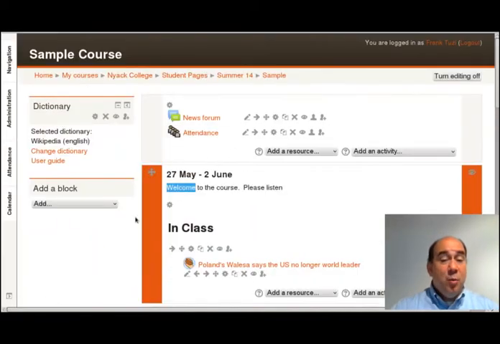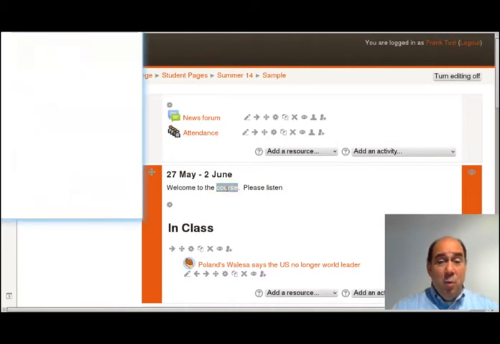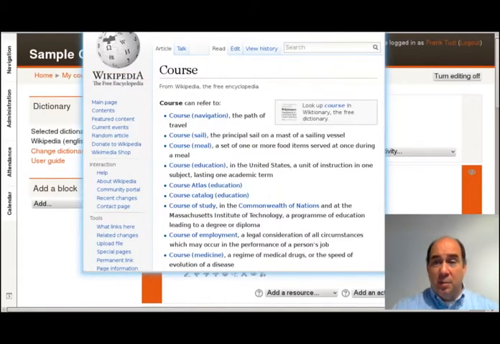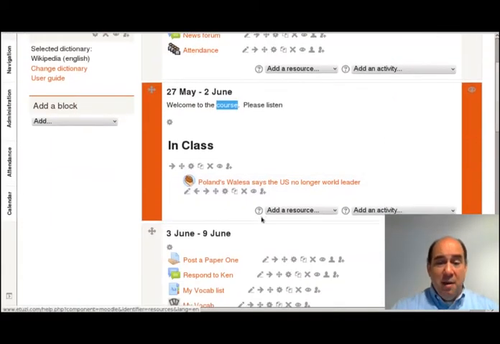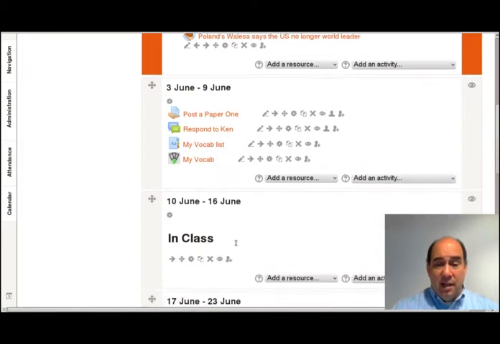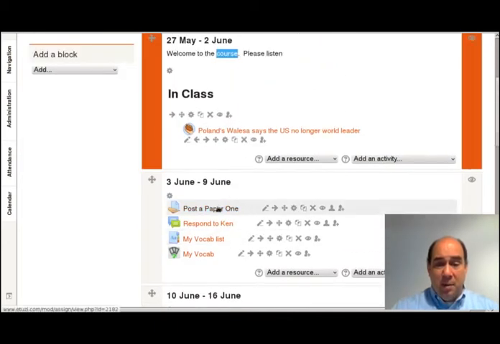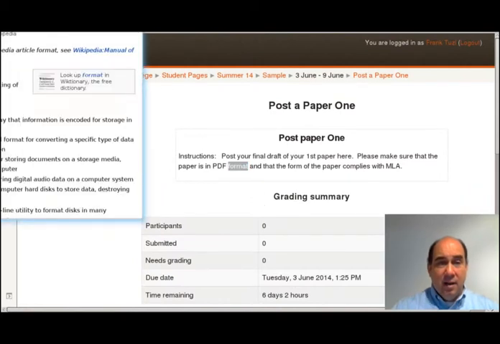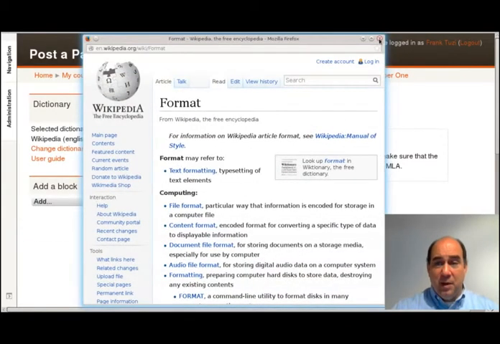So now that we've selected a dictionary, all we have to do is double-click on any word, and a definition is going to pop up. A little pop-up window is going to show and explain what that particular word is. Doesn't matter where that word is. Let's open up this paper 1 and format. And you'll note it continues to pop up and explain what that particular word is.